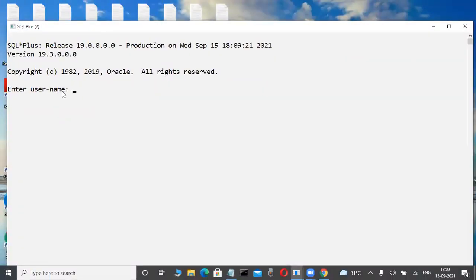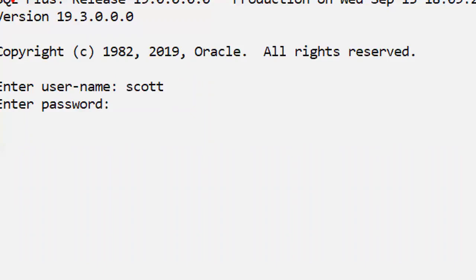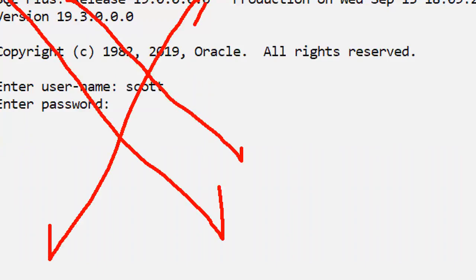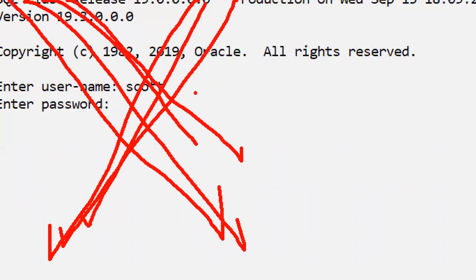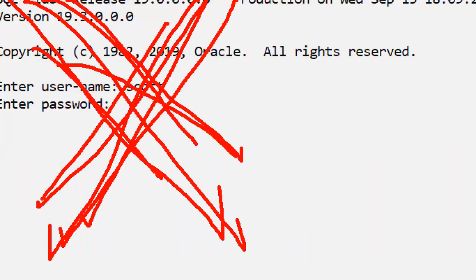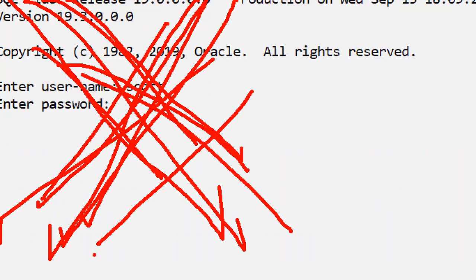Now, what is the username? Very good. So many fellows are telling Scott is the username. Okay. Another, the password. What is the password they are giving? Tiger is the password. Anybody telling this is a blunder, a mistake. Now here, this is not a default user, Scott. Scott is not a default user. So many fellows are mistaken.